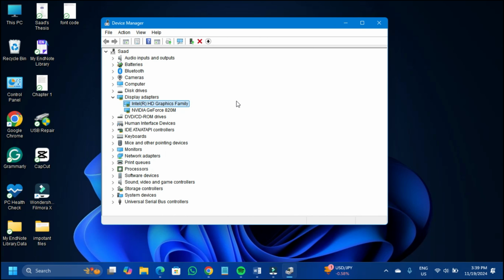And that's it. Two quick ways to check your graphics card on Windows 11 and 10.